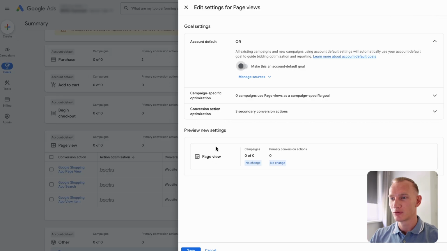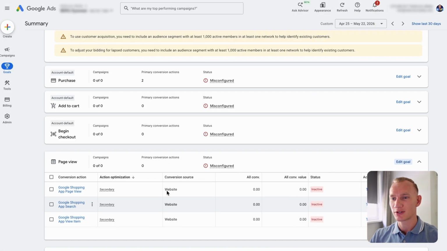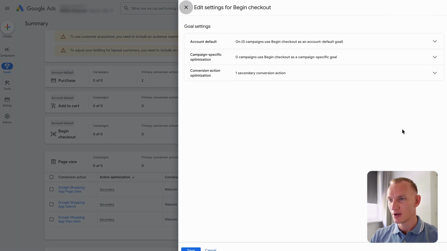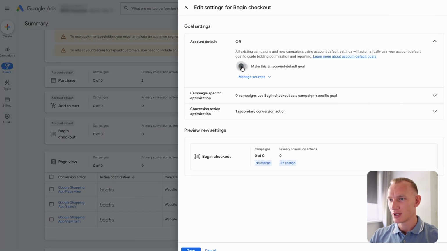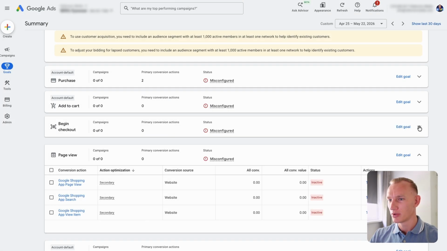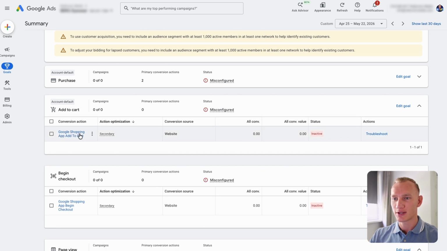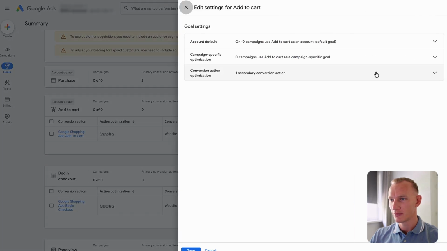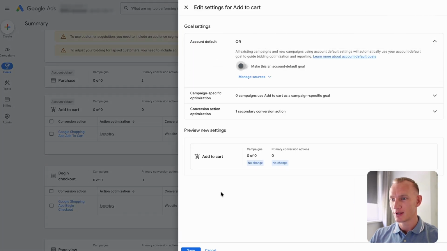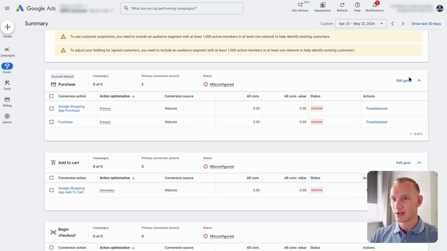We don't want page view to be an account default, because if you run campaigns, you want them to optimize for purchases and value accordingly. And we follow the same steps for begin checkout as well. We open it, we uncheck the box of account default, and then we save it. We also open the box here to make sure that this is on secondary, because only purchases will be primary for your account. Here is secondary as well, so that's all good. We just remove the account default goal right here. Then we press save.